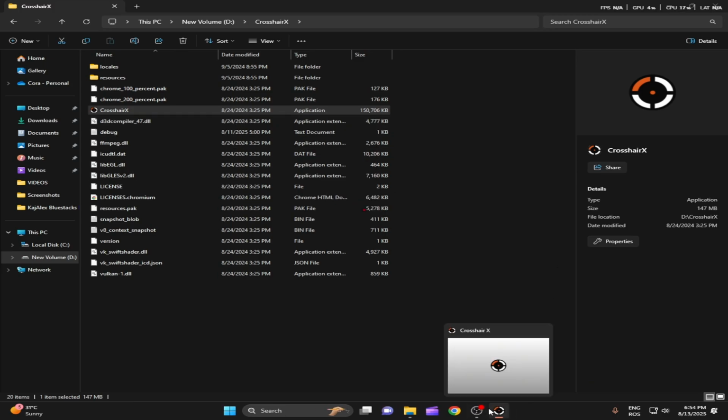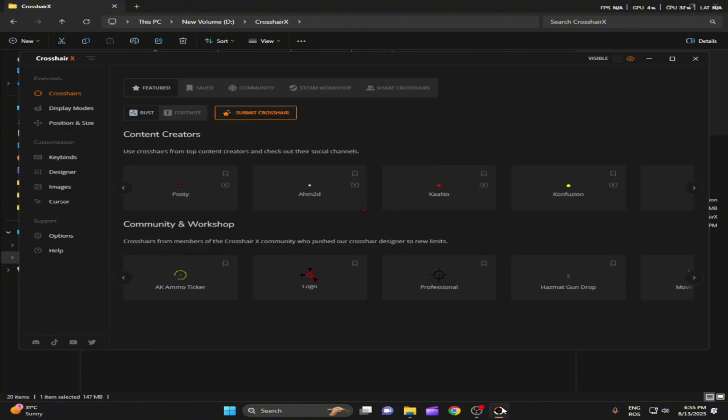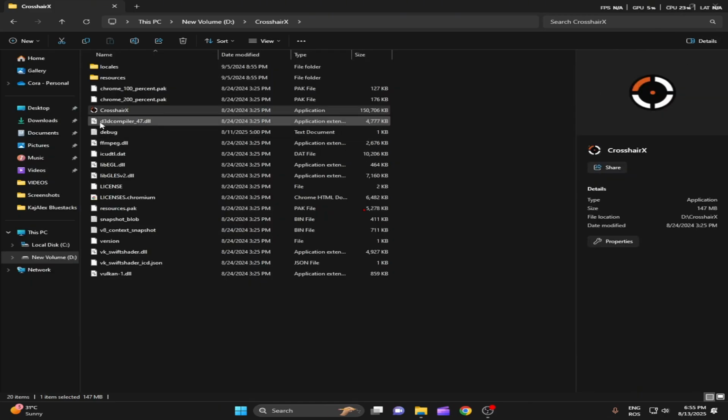It's gonna pop up. You have your favorite streamers' crosshairs, and yeah, that's about it with the crosshair.